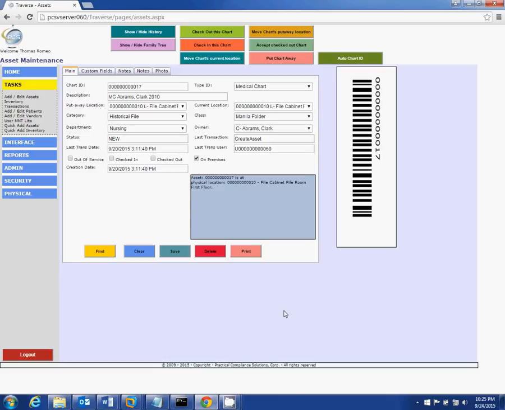And I'm looking at a medical chart here. We're doing video number two in the series of how to track medical charts using Traverse, our barcode tracking software. So right now you see I have a medical chart opened up. It's for Mr. Clark Abrams. And I'm going to show you how easy it is to create another medical chart.